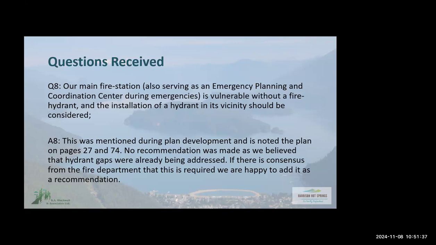I guess my question is, question 8 here presumes that the planning and coordination center is vulnerable today. Is that in fact the case? If someone could expand on that, what is the risk to our fire hall emergency planning coordination center today without the hydrant? Is it at risk?